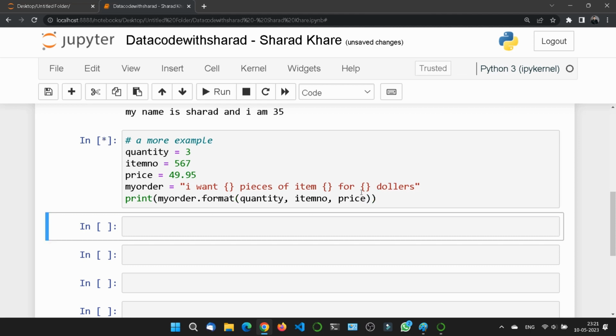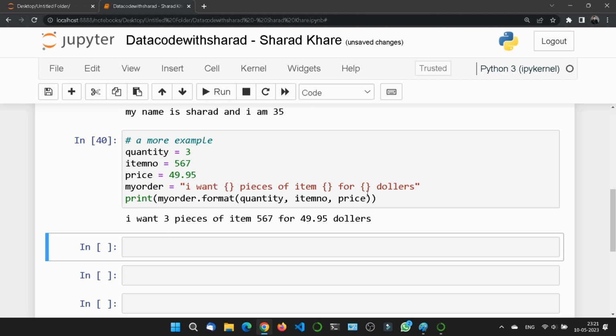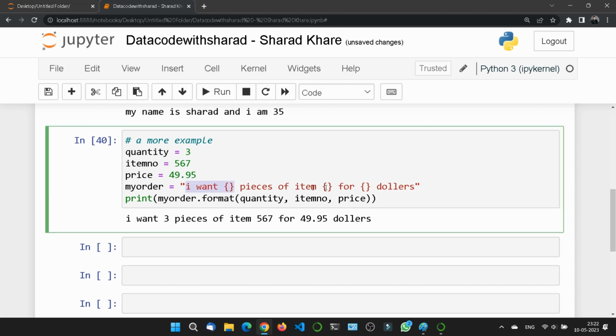If I run this, you can see I want 3 pieces. The 3 is taken from here, pieces on item number 567 taken from here, and then for $49.95. So this is the statement with the placeholder, and this is the format. You can even change the series, you can change the placement.